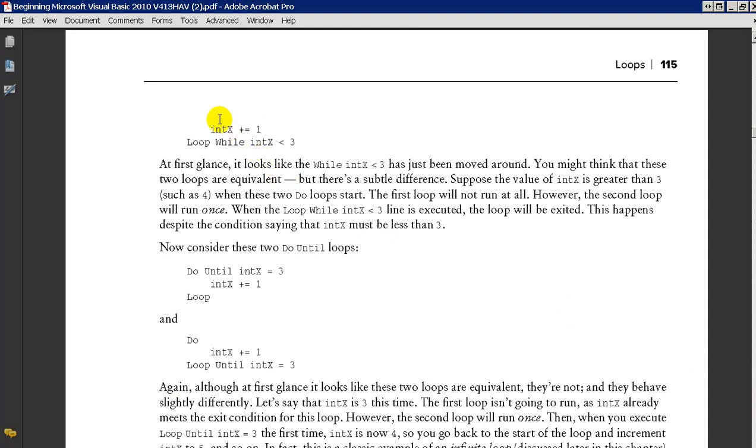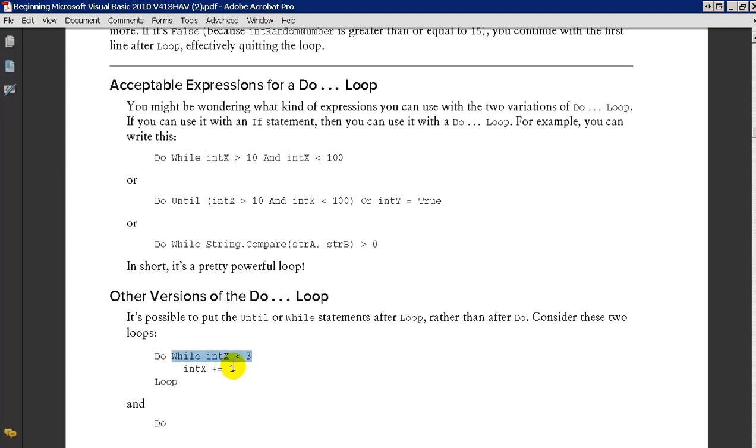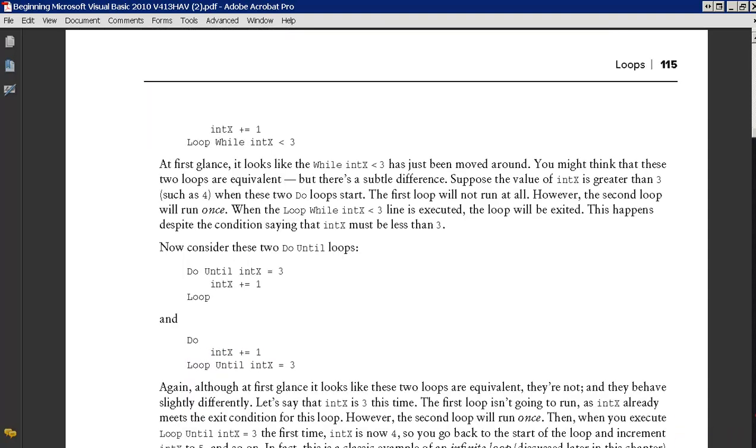So you can have it at the bottom. Do, here's the beginning of it, do, and then it doesn't have while or until here. So the while or the until comes at the end. So what's the significance of doing that? If you had the do while at the top, then what would happen?